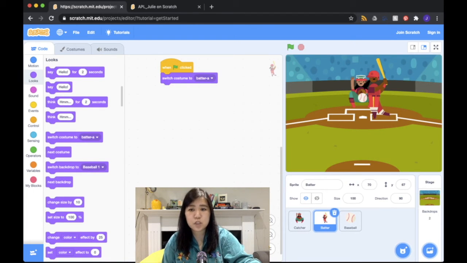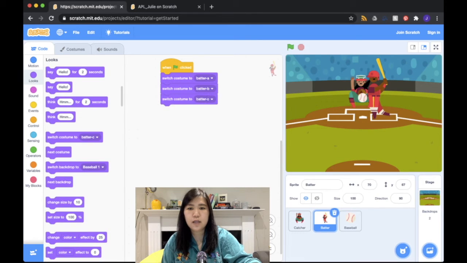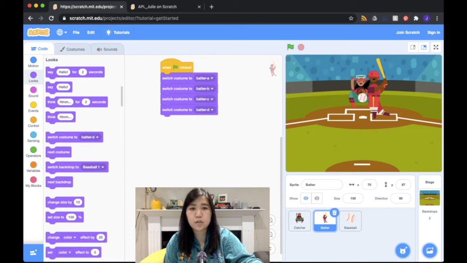Next, I want her to switch to the next costume, so I'm switching that to batter B and putting that block in next. Next, we want the batter C, where she's swinging the bat. We'll put that underneath. And lastly, we want batter D, the follow through, and we'll put that at the very end. So in theory, when I click on this green flag, the baseball should come flying towards the batter and the catcher, and the batter should be going through all of these costume changes to hit the ball.